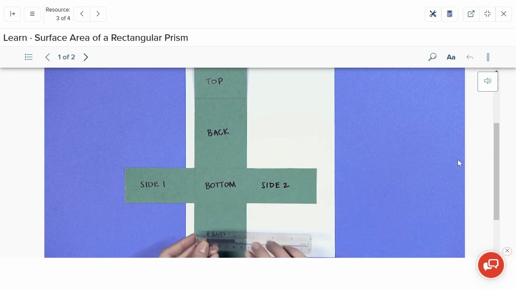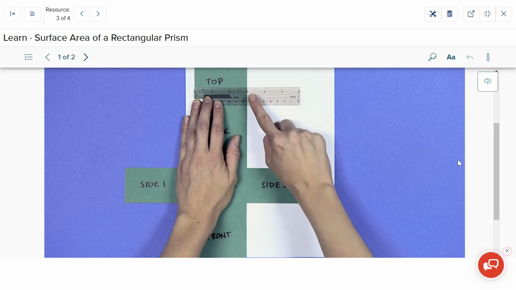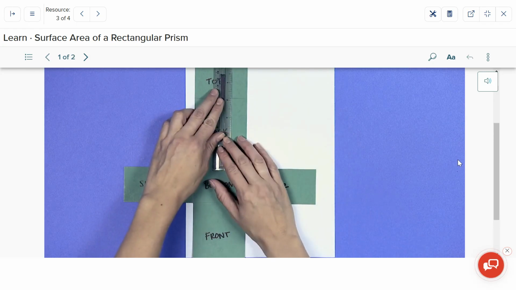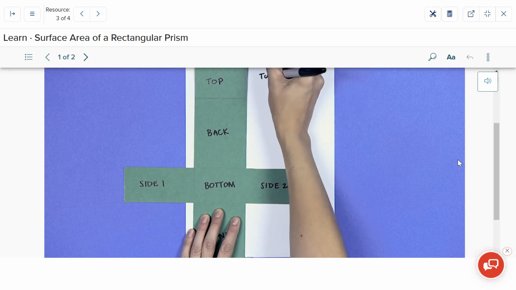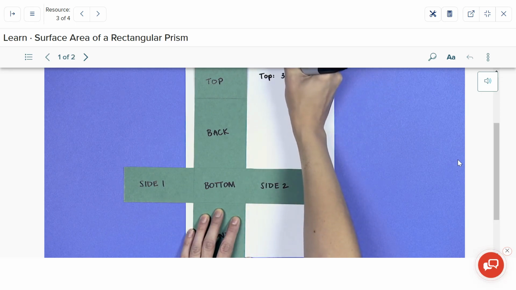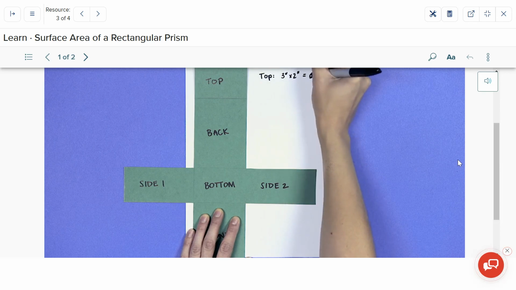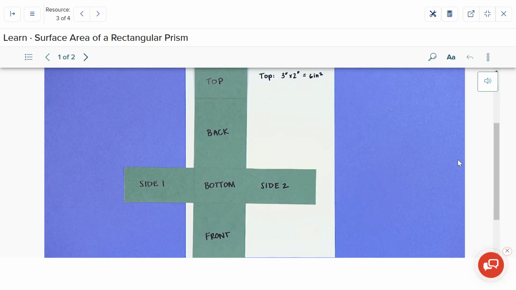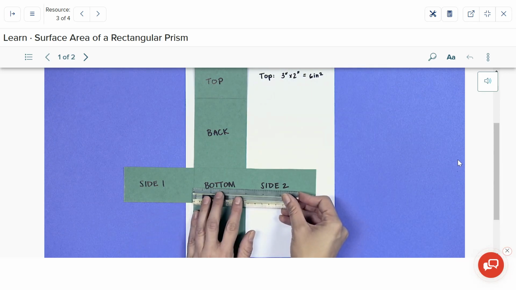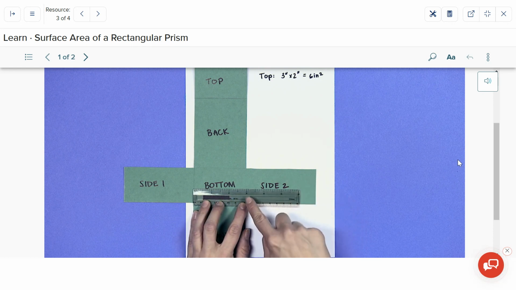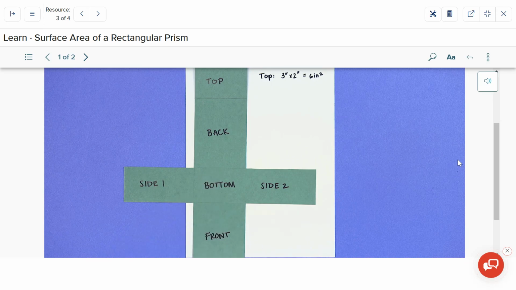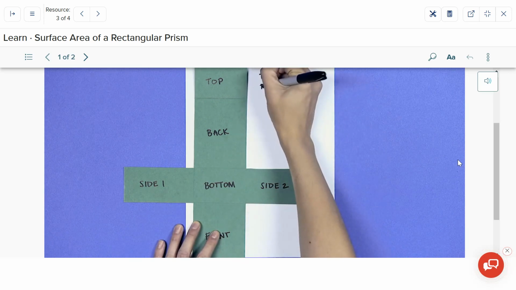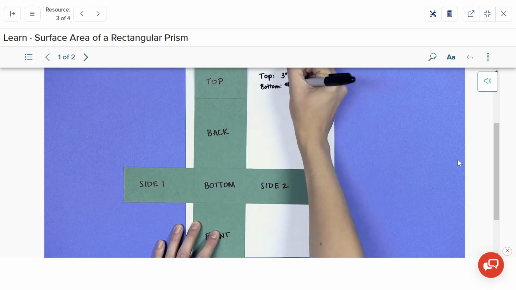Measure the length and width of each face and then calculate the area, beginning with the top. 3 inches by 2 inches. Write the dimensions and calculate the area, 6 square inches. Opposite faces of a rectangular prism have the same dimensions, so they are congruent. The bottom face will have the same area as the top face, 3 inches by 2 inches. Write down the dimensions.